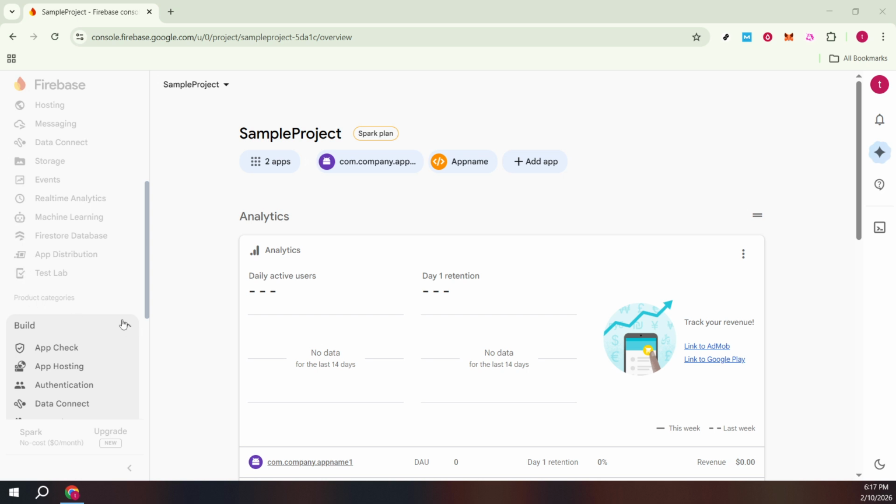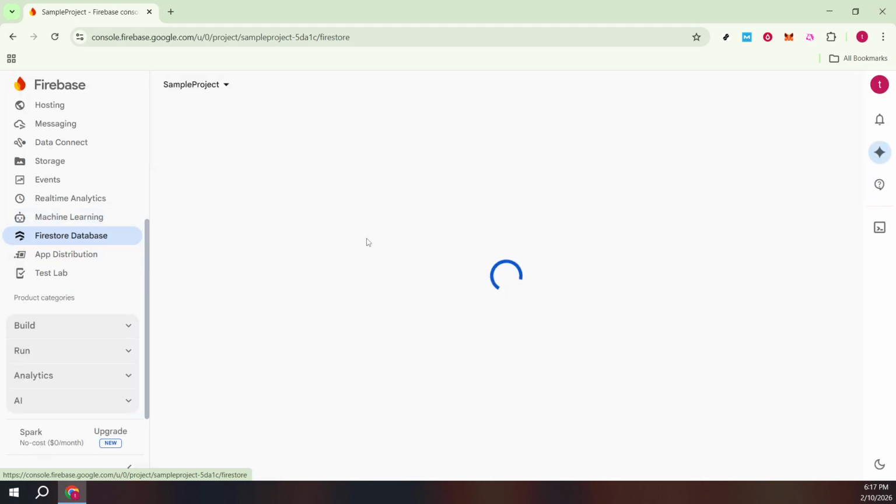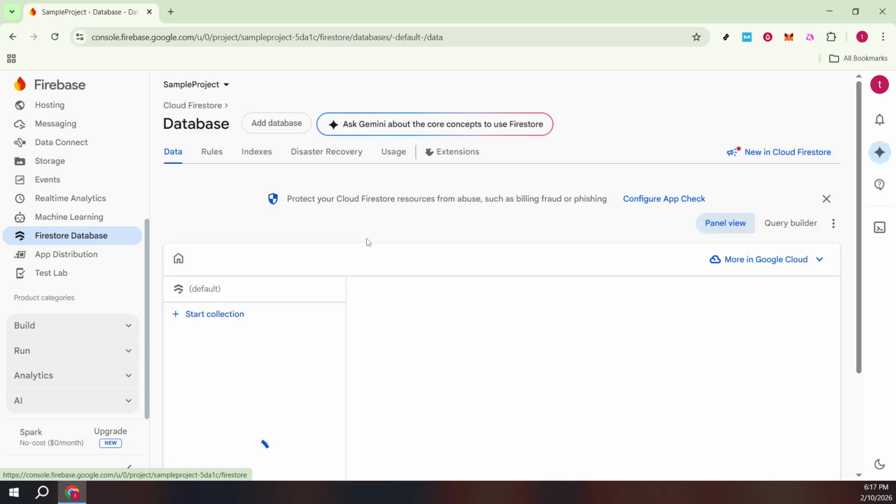Now choose Firestore Database. Firestore is Google's document database for mobile, web, and server apps. It's flexible, fast, and designed to scale globally. If Firestore is already enabled, you'll land in its dashboard. If it isn't, the console will prompt you to enable it and select a region. The dashboard is where you'll design and review your data.